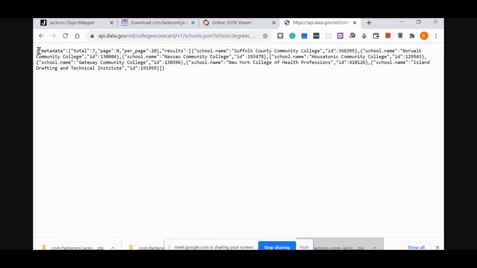So you have the open curly brace that matches this one, right? Then you have a key. The first key is metadata, which is not the true data you are looking for. It's the metadata that describes this bunch of data. So it says, okay, total there are 7 records that match your criteria, which means a 30 mile radius from Stony Brook, predominantly offering 2-year associate degrees. So total, 7 records.